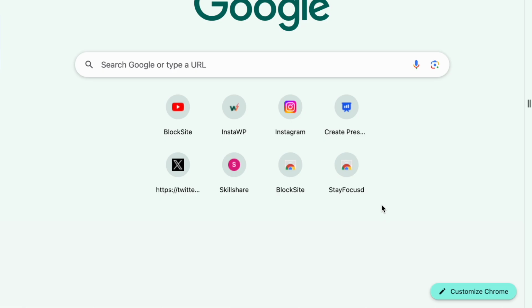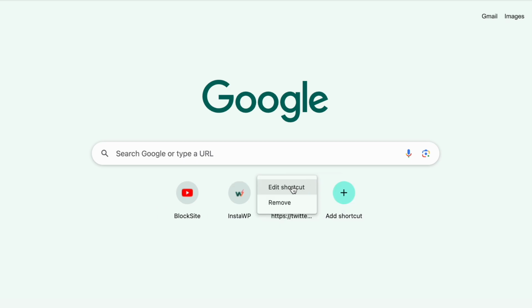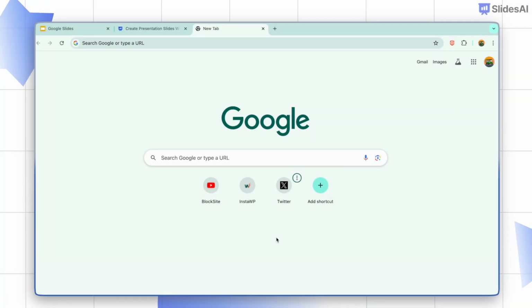I visit often. And hey, if you want to remove a shortcut, all you need to do is click those three dots and click remove. You can also click edit shortcut and change its name. So you are ready to supercharge your new tab page.